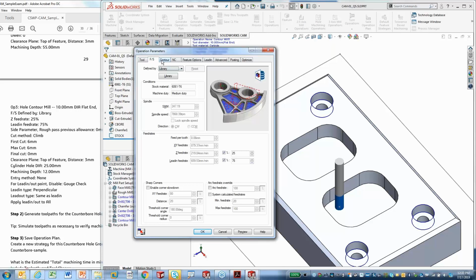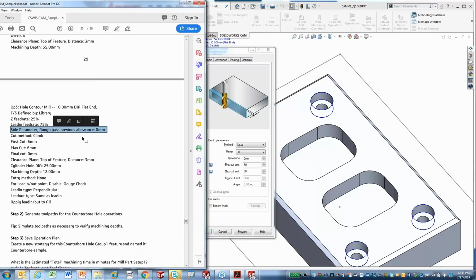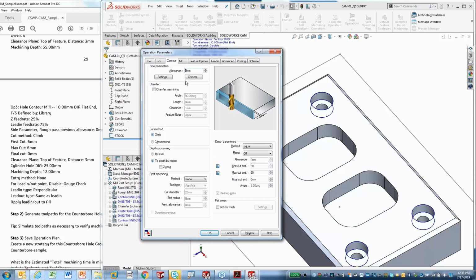So now we're getting into the contour itself. Side parameters, it says we're going to rough pass the previous allowance of 0 millimeters. So side parameters here, I see it's set to 0, so that's good. The cut method, we have set to climb. That's good. First cut, 6 millimeters. So here, notice there's no numerical value. So it's utilizing percentages. In this case, we want millimeters.